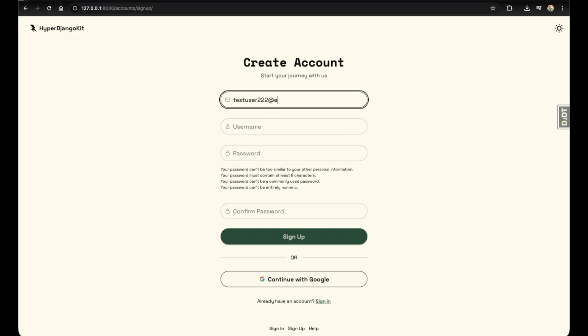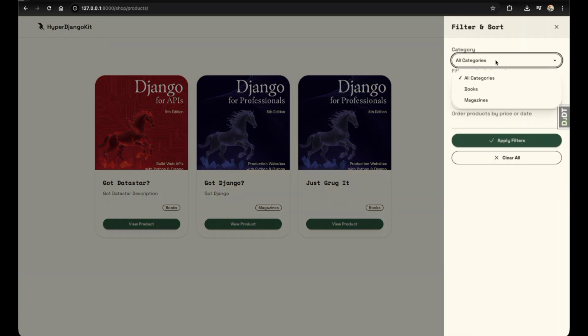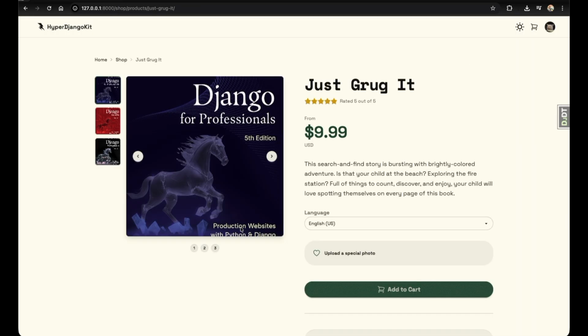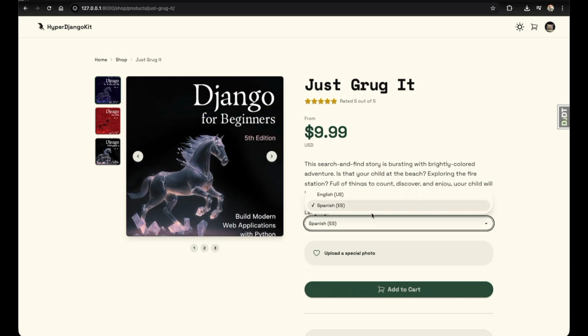For authentication, you get Django Auth fully configured with username and email-based login, social authentication with easy expansion to other providers, password reset flows, session management with activity tracking, and much more.